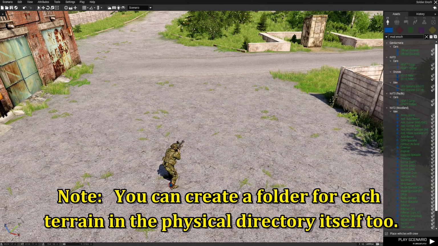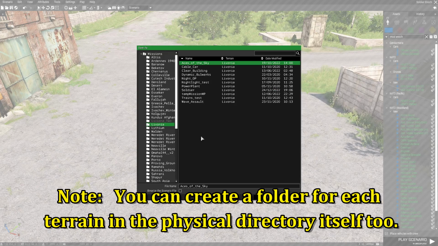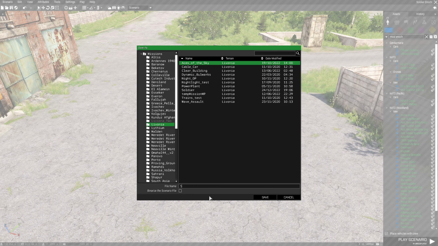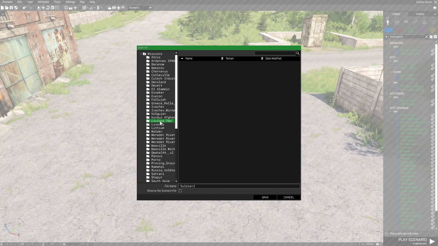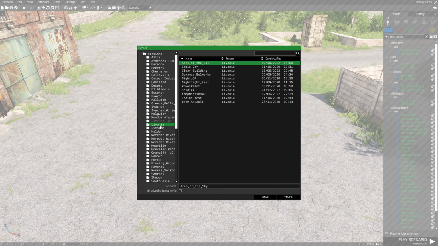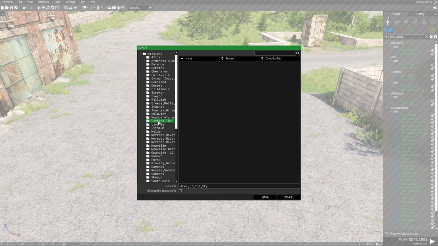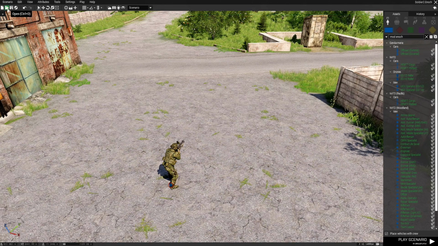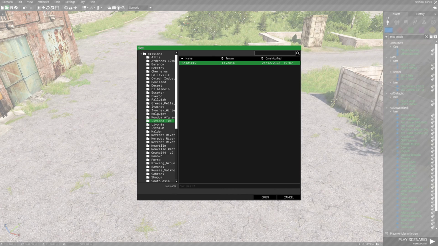Here's what we'll do. We'll rename this mission to something else. We'll name it Soldier 2. In the save menu, you can see that Livonia 2 shows up here. So when you're saving a mission, you just basically click on the folder that you want to save your mission into. And we're going to rename this Soldier 2 and hit save. If you want to open the mission, hit open, and you'll see that Livonia 2 now shows up, and the mission that we just saved is in it.